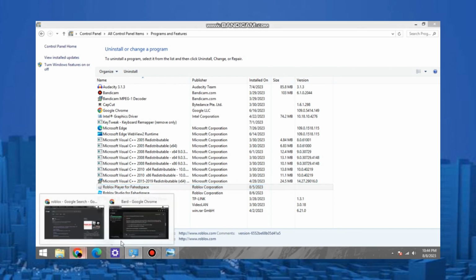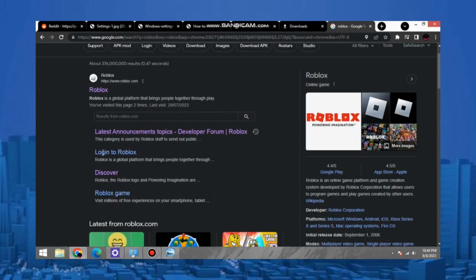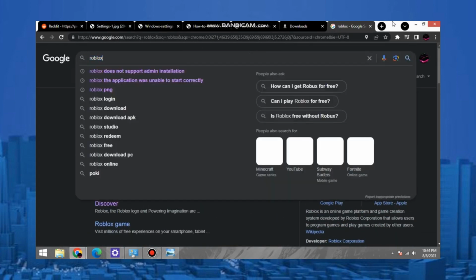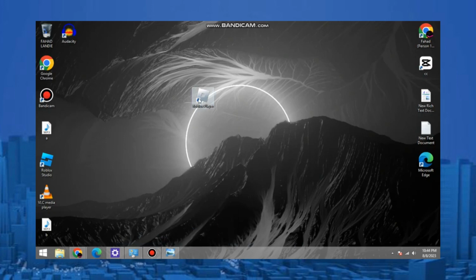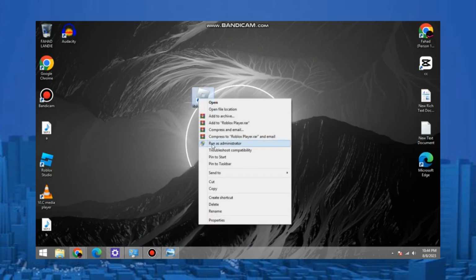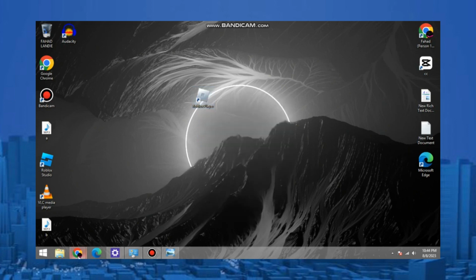6. Once Roblox is uninstalled, go to the Roblox website and download the latest installer. 7. Run the installer as an administrator. 8. Once Roblox is installed, open the Roblox player and you should be able to play without any problems.